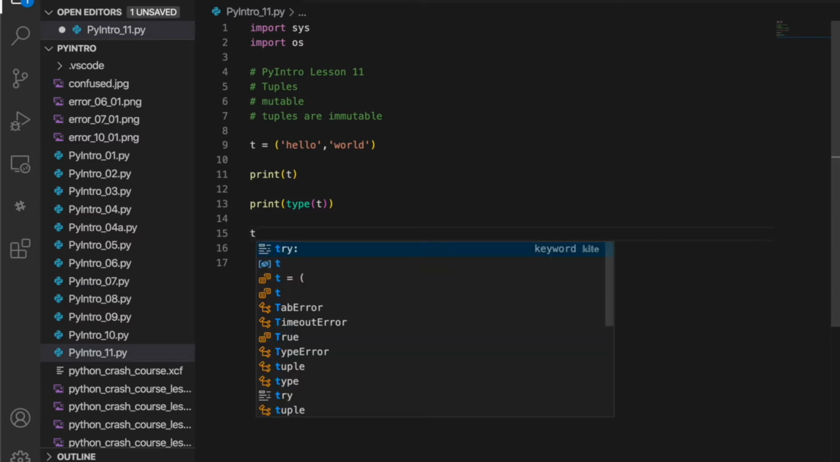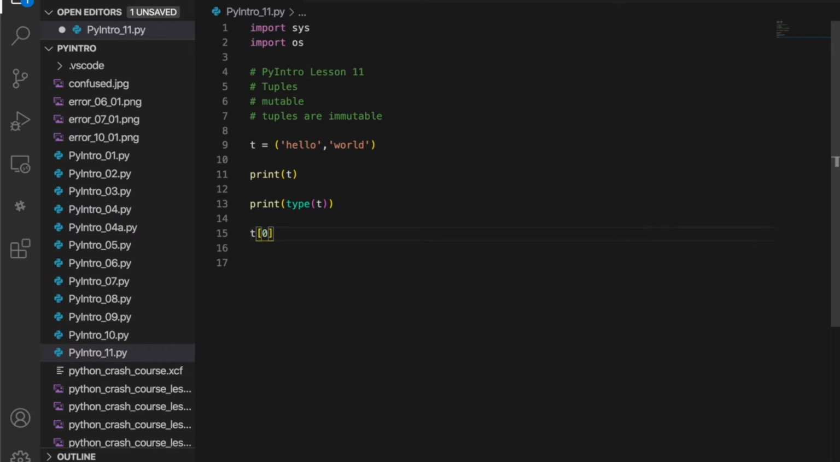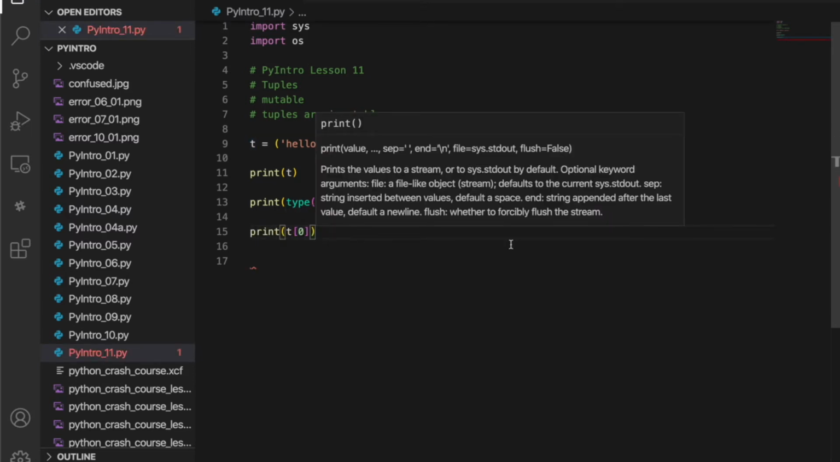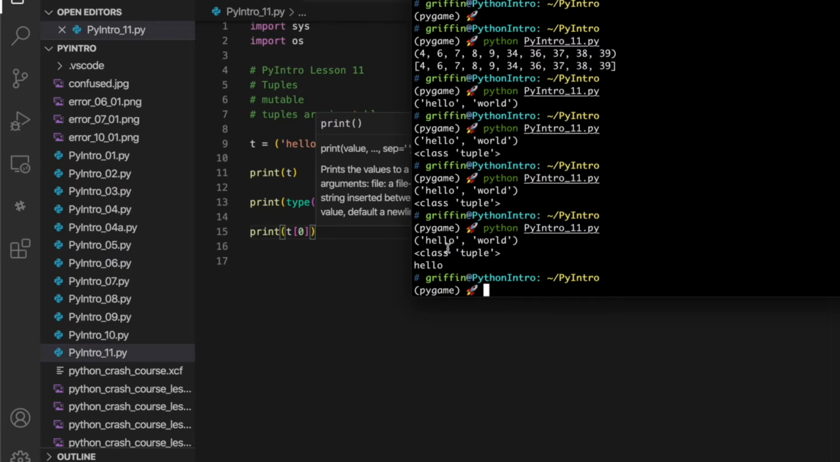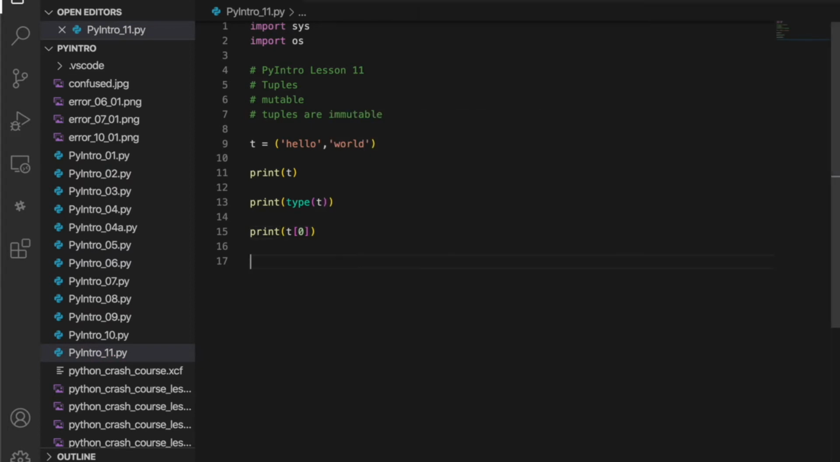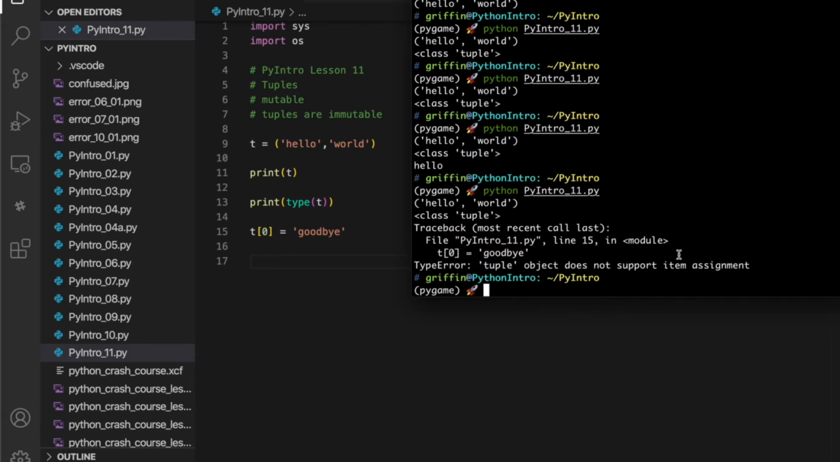However, I said they're immutable. So if I said, well, I can access an element like t sub 0, right? If I said print t sub 0, ran that, we're all good. It accesses the 0th element and it pulls out hello and printed it out. However, if I were to switch that around and say t sub 0 is equal to goodbye, well, I'm going to get an error. So that's not good.